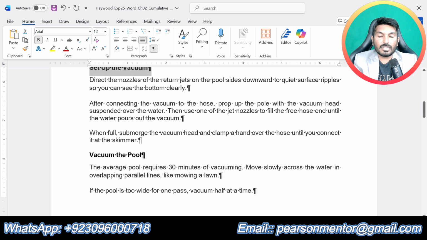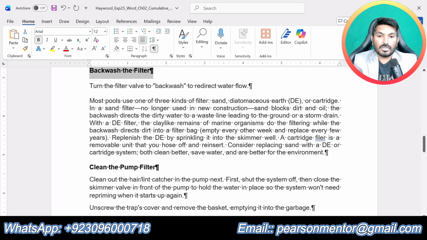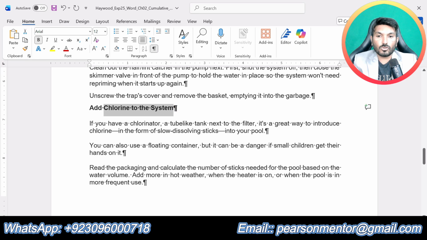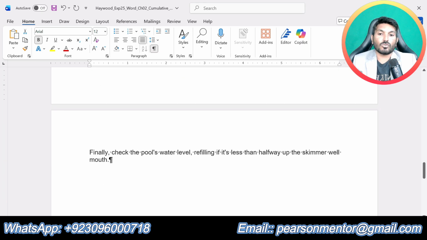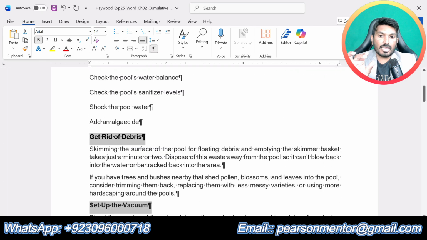Then again press and hold the control button and select this heading. Then again press and hold the control button and select this heading. Press and hold the control button and select this heading, and again for the next ones. So we have selected all the headings that are formatted as bold.